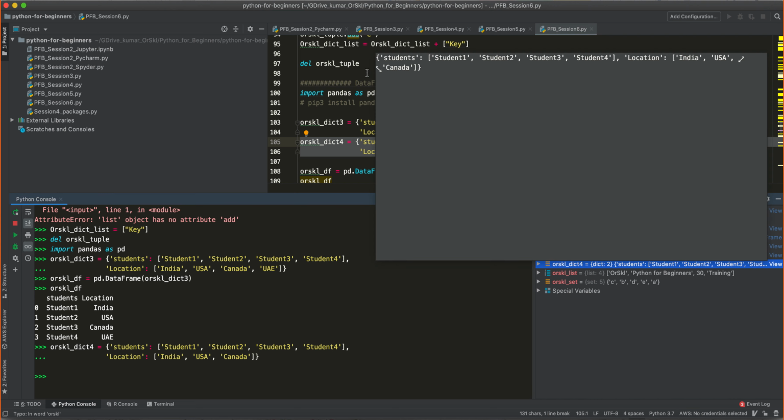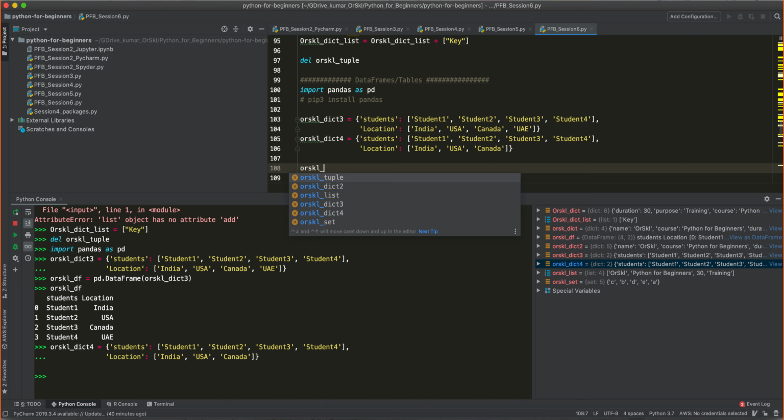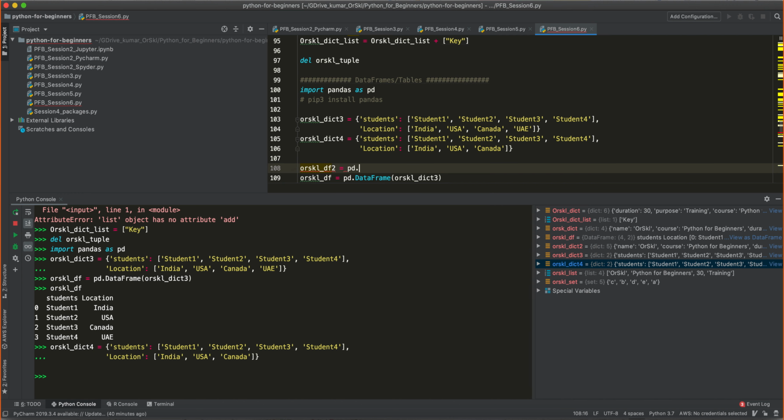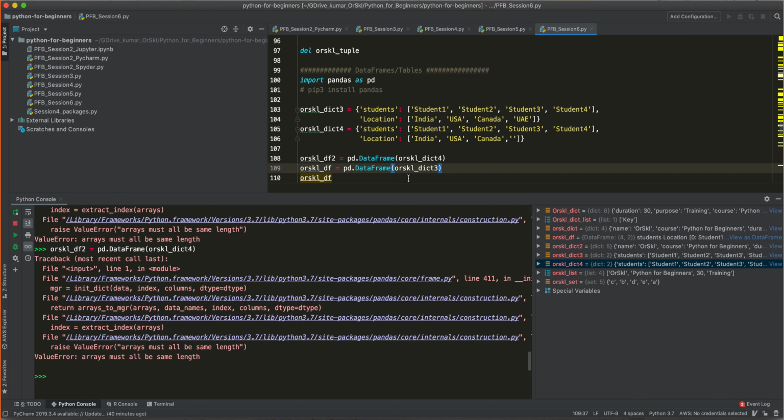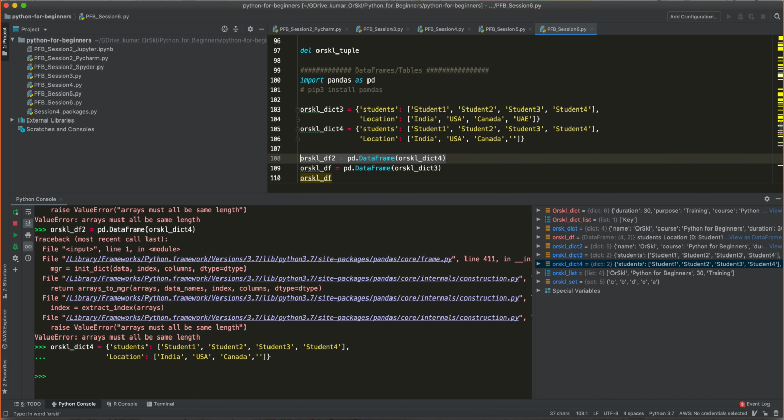I'm sorry, I have to convert it into a data frame. So orskill_df2, which is pd.DataFrame of orskill dict4. Now let's see what this does. Sorry, I have to handle this. Basically, it will be a null value, but you have to handle it probably like this, right? The length of the element should be one and the same. Okay, so I have to handle it. I have to create it. Basically, it should be a null value like this. And then you say this, you see?